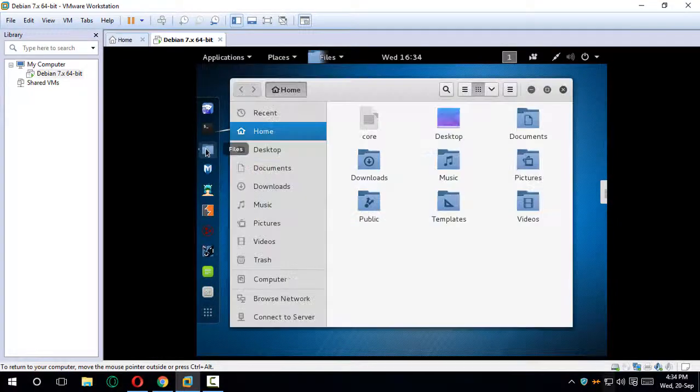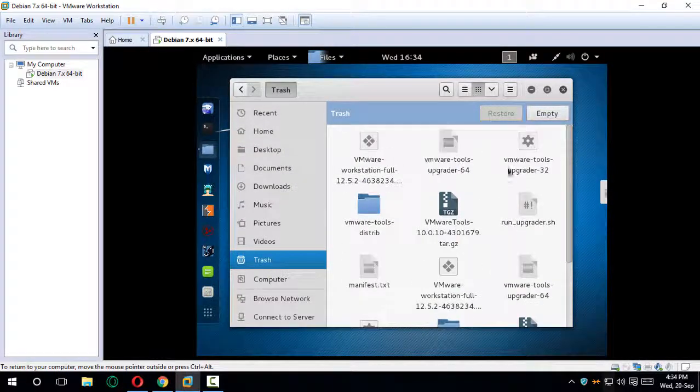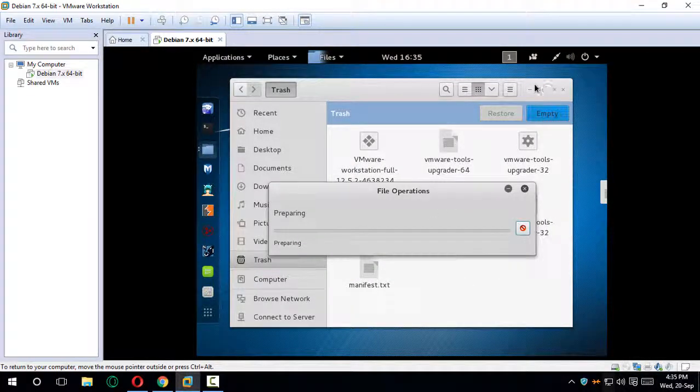By the way, the trash is located inside this Files and Trash. All the files have come here. So I'll do empty because we don't need them. I'll empty the trash. It is starting to empty the trash.